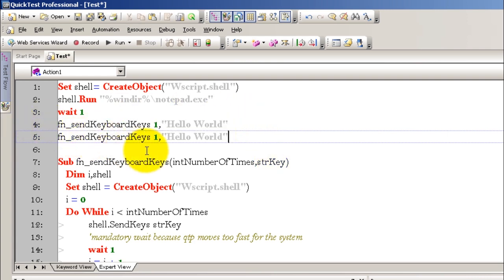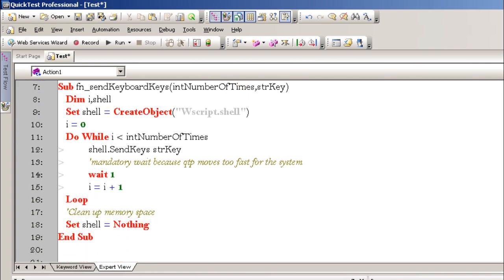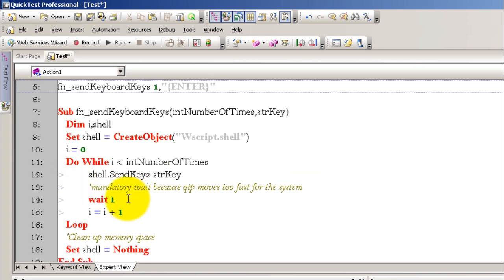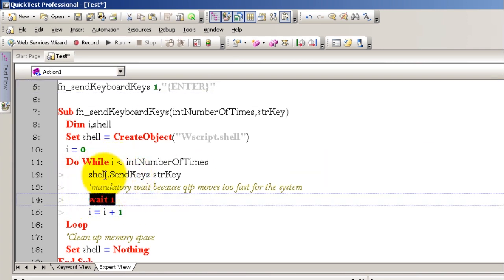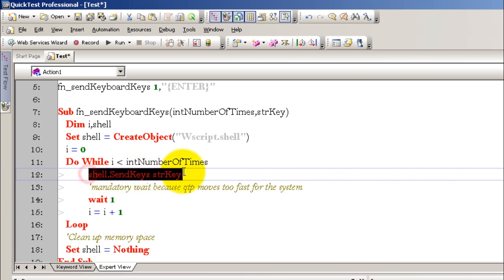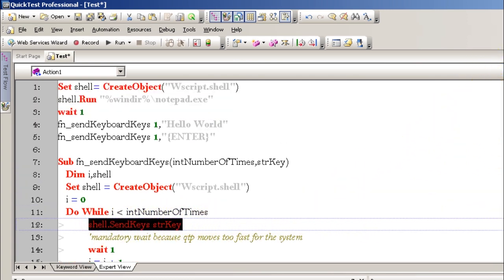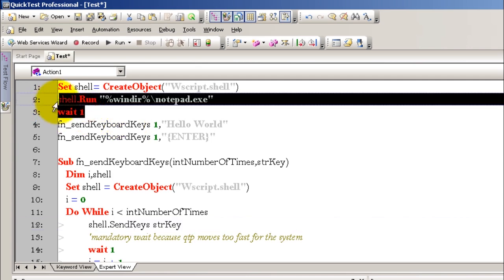Next, I want to press enter. So we just need to pass the enter key to it as such. And this is the cool part about our function, guys. It automatically waits after every single time that we pass a key. Okay? So that's the beauty in that we don't have to do this after each statement.